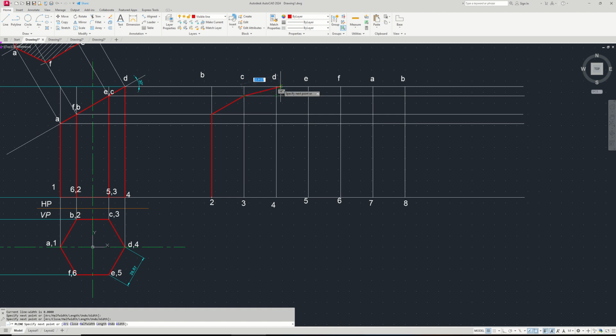B, C, D, then back. From D, we go down to E. So E, F, A, and then back to B, where we started. Then close at the bottom.